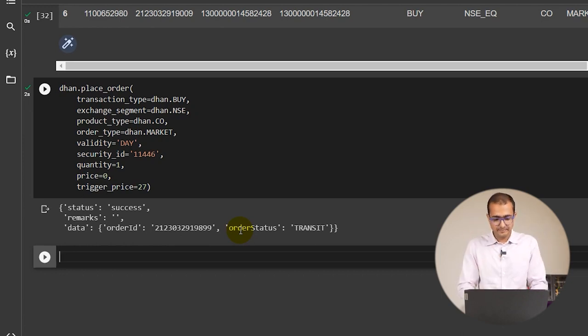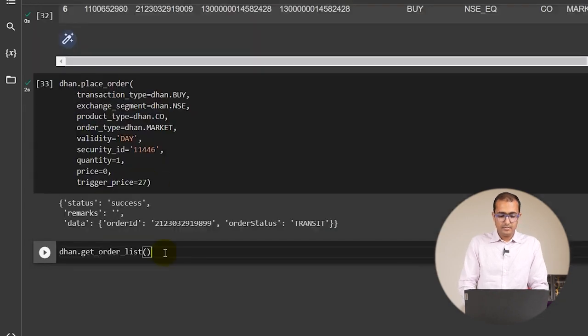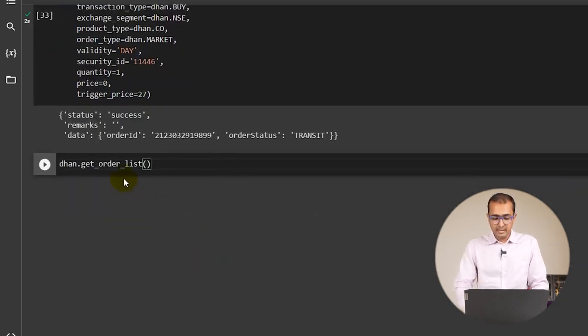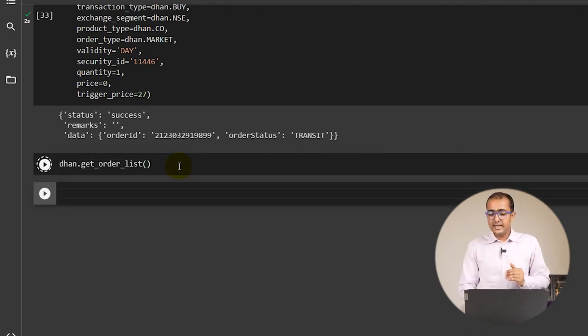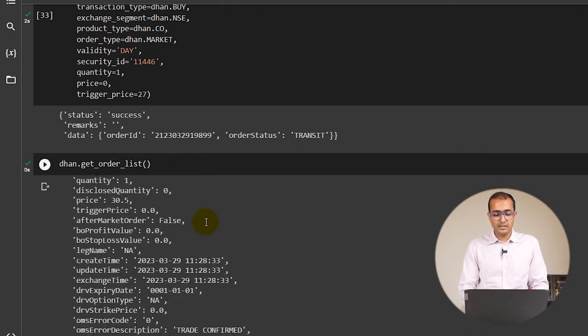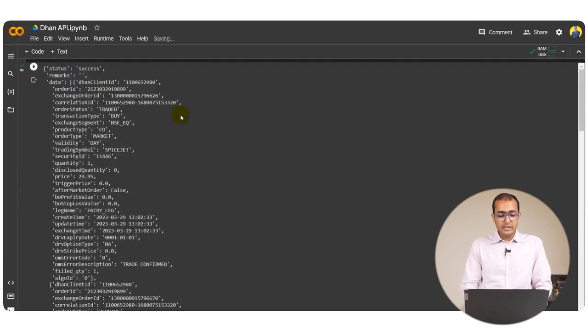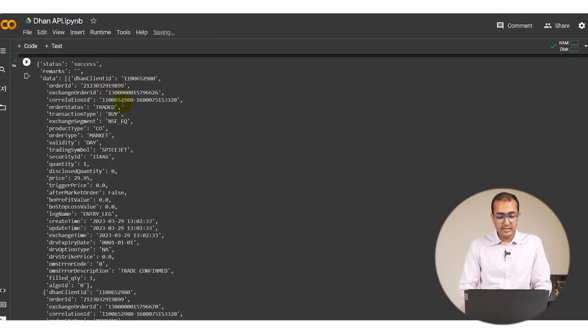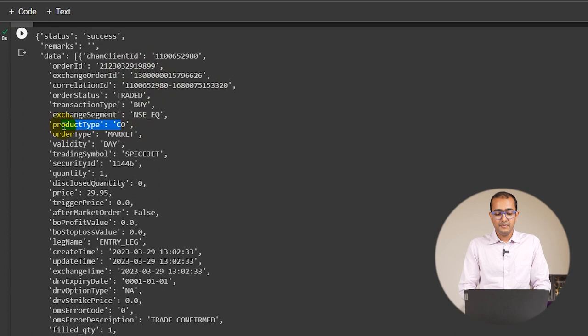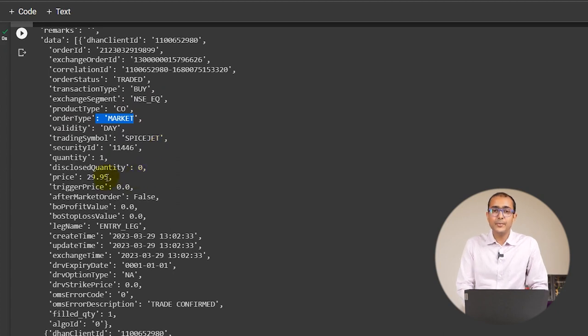How to check it? If I just run this particular cell, which is dhan.getOrderList, I'll get the entire order list of the transactions that I have done. So you'll see this is the order that we have generated, which is a market order, SpiceJet, right? Now this one is traded at 29.95. I bought this share at a price of 29.95.